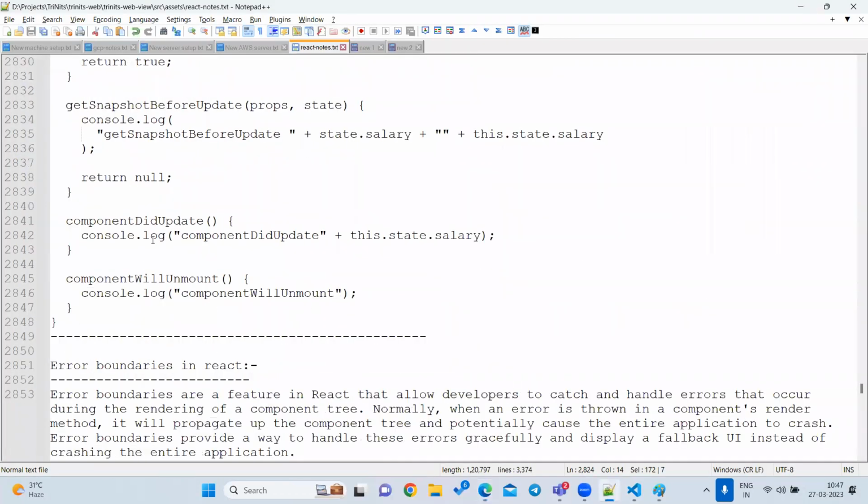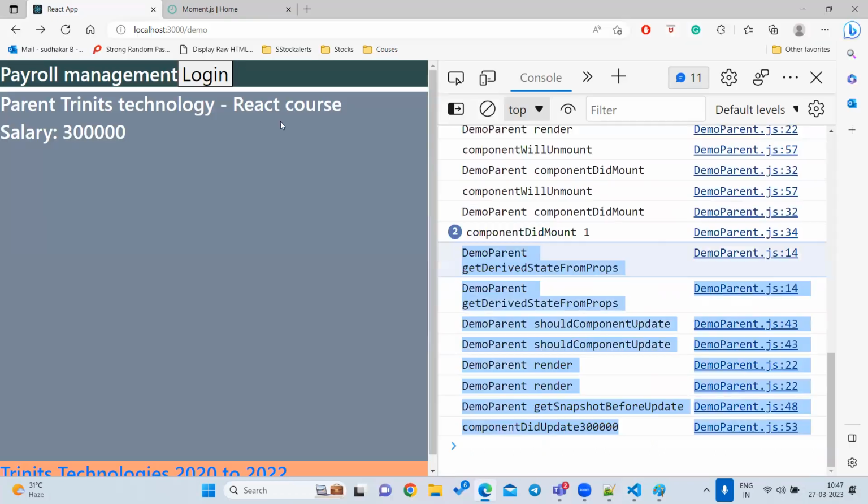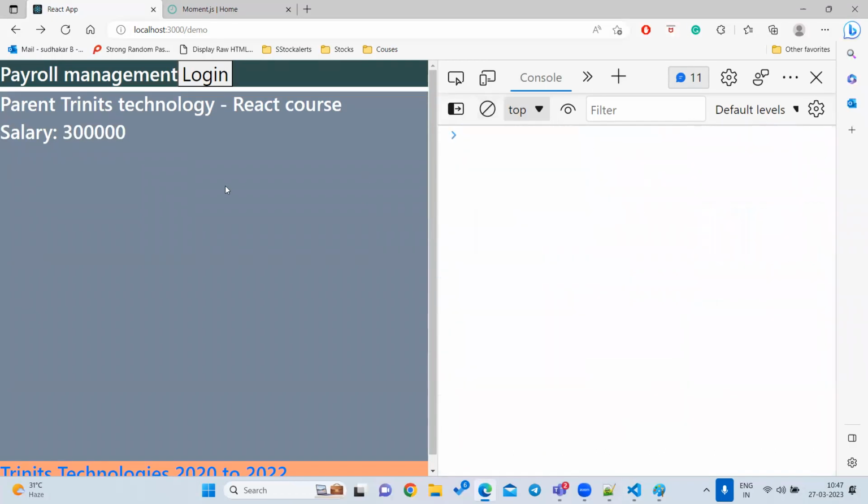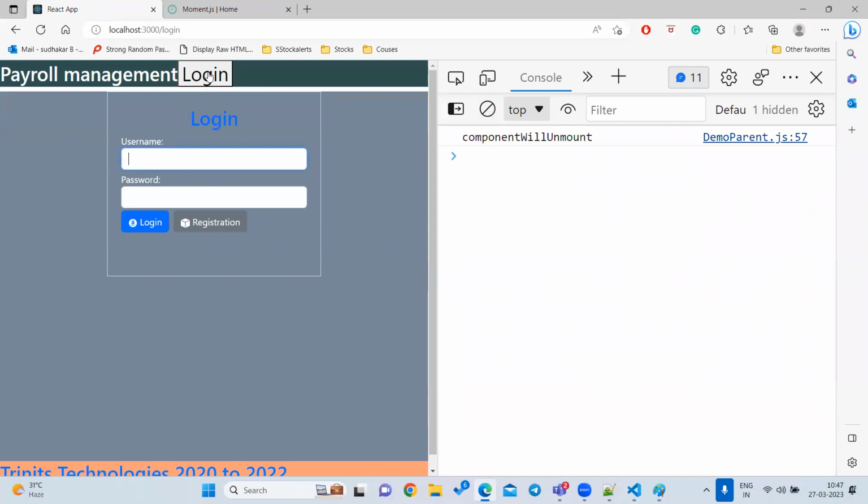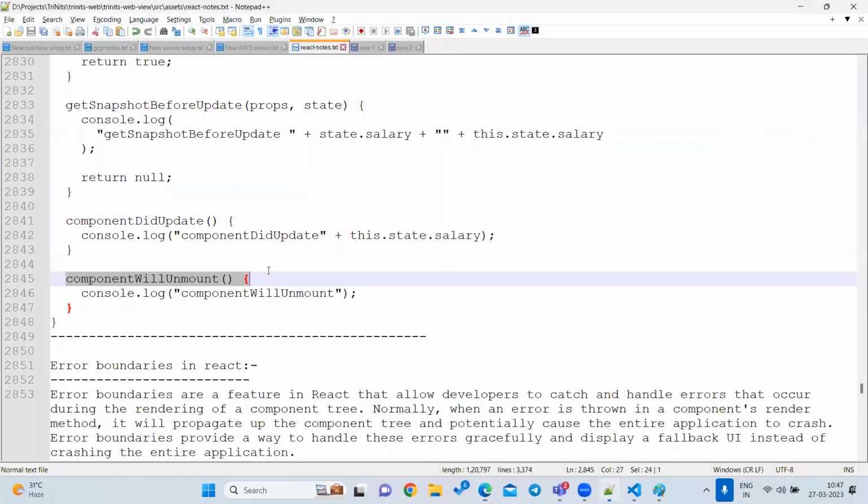And here componentWillUnmount is there, right? Whenever we want to write any destroy code, like clearTimeout or clearInterval, we write it inside componentWillUnmount. Suppose we are executing this code and I click on login. Whenever we go to another page, React will destroy the previous component, and whenever it destroys the previous component, it will execute the componentWillUnmount code. This is the three phases.